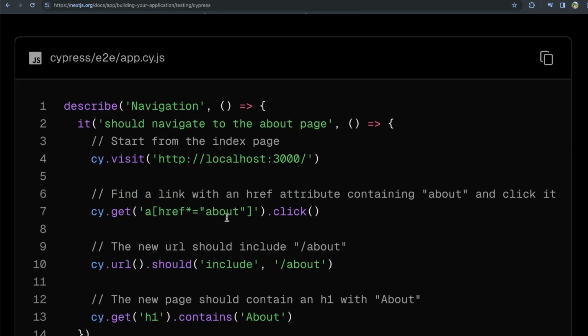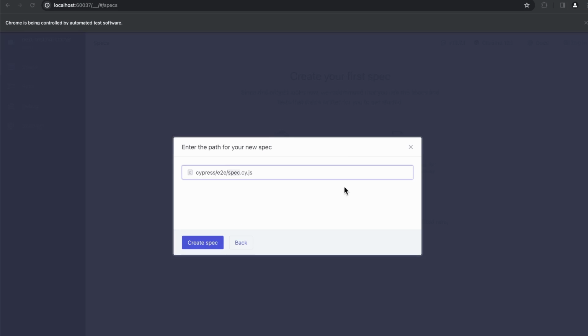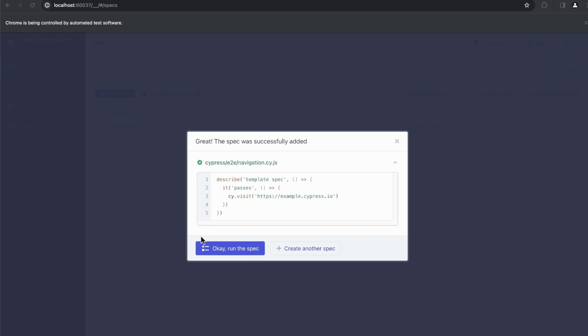So let's just go back to the Cypress test runner here. And I'm going to click create new spec. So what this is going to do is create a new folder within Cypress /end-to-end. We can name it whatever we want. So for our end-to-end test here, we're just going to test navigation. Now I'm going to click create spec.